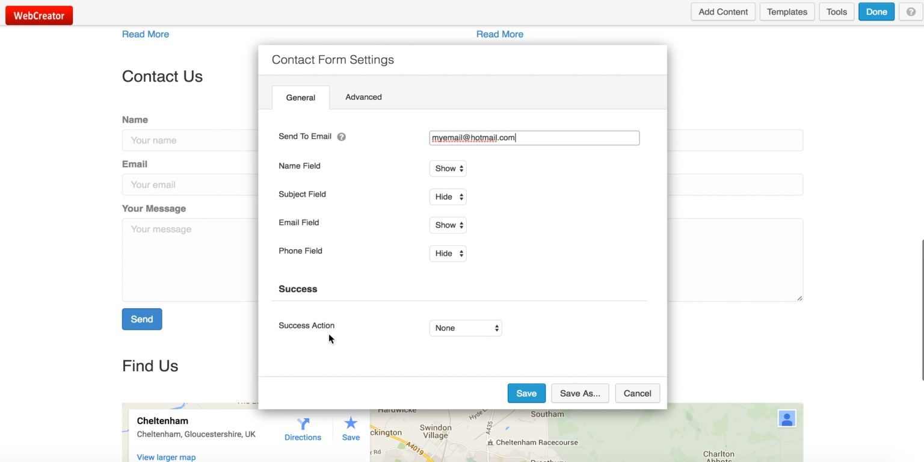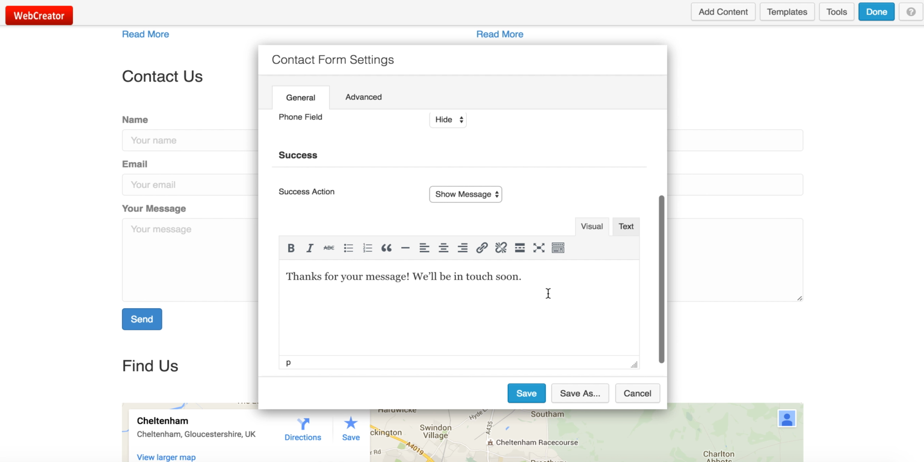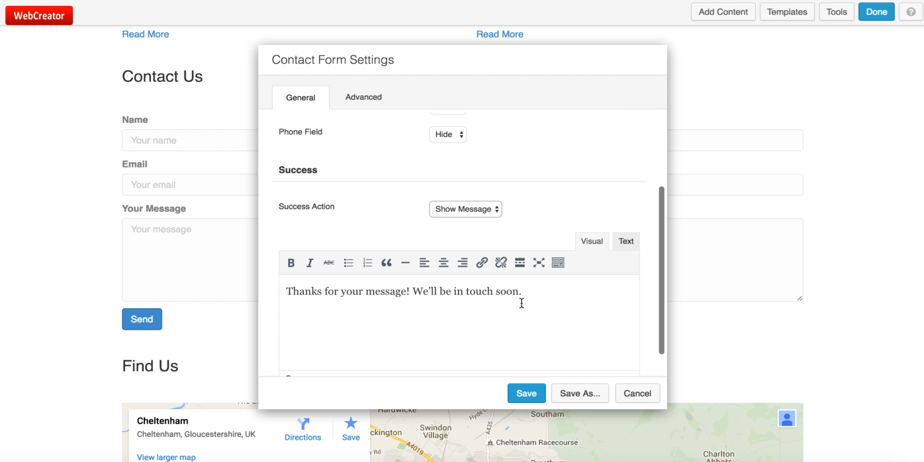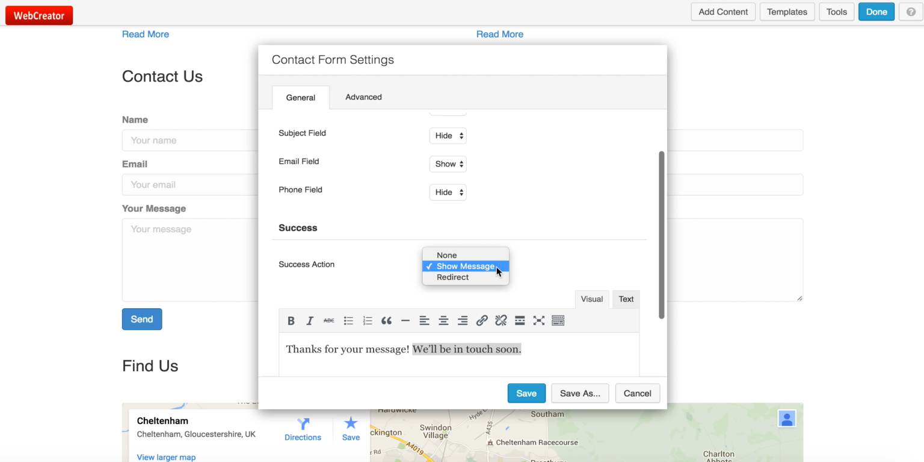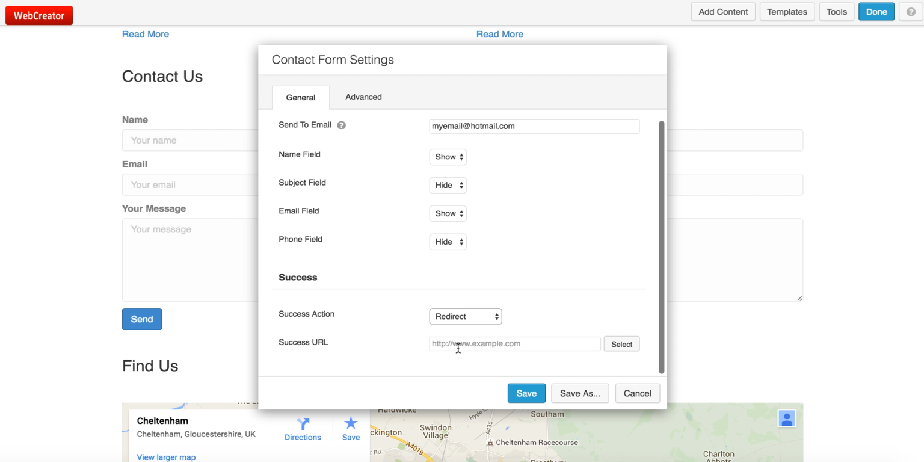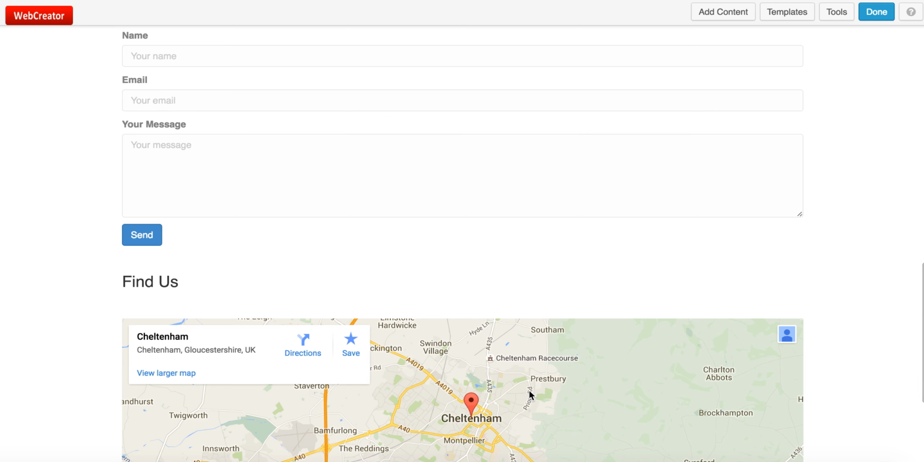What you can also do is, if you wish, at the moment success action is left to none. What that means is what shows on this page once they press send. So you can put a little message if you like, and you can put thanks for your message, we'll be in touch soon, for instance, or you can change that to whatever you want here. Or if you wanted to, you could redirect. What that means is it will automatically go to another page of your website. If you click on that, you just put the page of the website here and it will take it to it. But for now, we'll have show message and we'll press save.